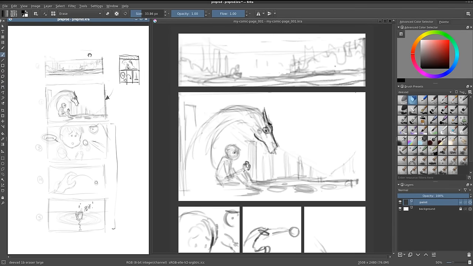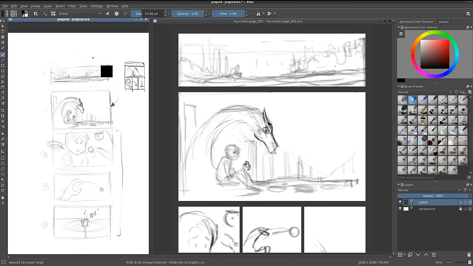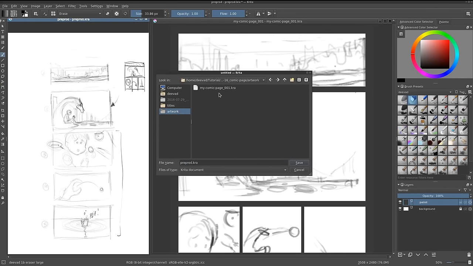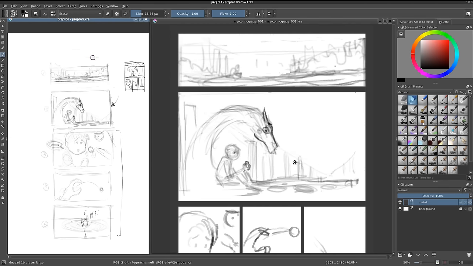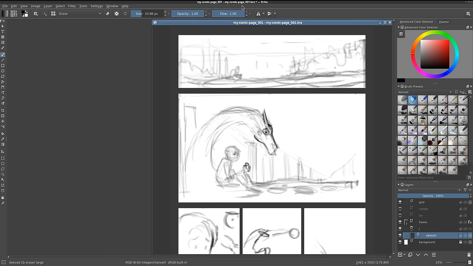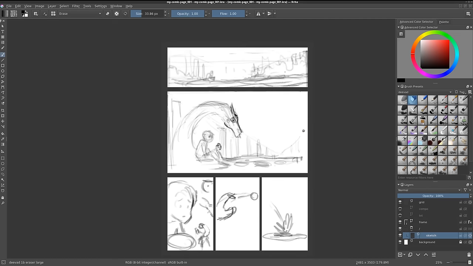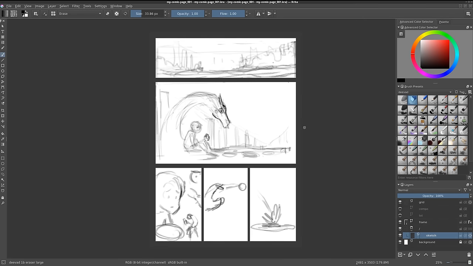This step, preprod, I will save it. My artwork, I select my comic page, and 00. Just to save it in case I need it later, but I don't think I will need it. And for this page, I will save it with Control S too.